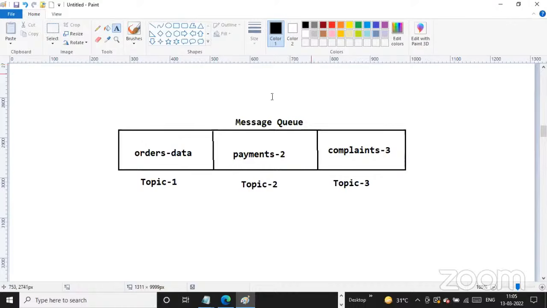Because Swiggy will get some orders, Swiggy will get the payments, Swiggy may get complaints from the customers. Do you want to store everything in one bucket, or are you going to differentiate the messages by dividing them into multiple buckets? We are going to divide them into multiple buckets. So that is the reason we use topics in Kafka. One bucket is nothing but one topic.